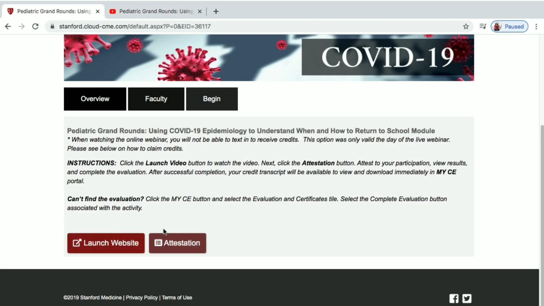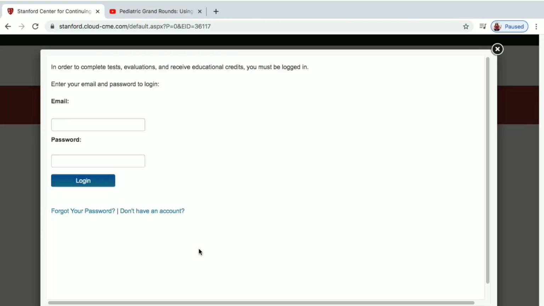You can see attestation. Now you have to click on attestation after watching that video. Again, for getting the certificate, you need to give your email ID, the one you just created, and the password you created for the Stanford Medicine account. Let me give my password, spare a few minutes, and then click on login.